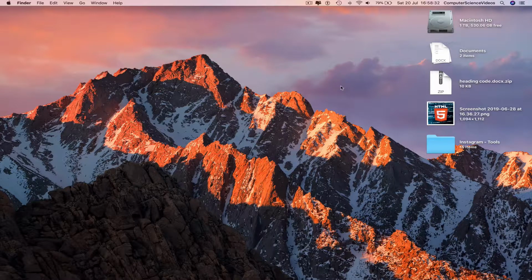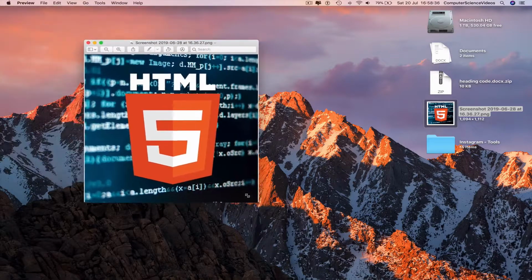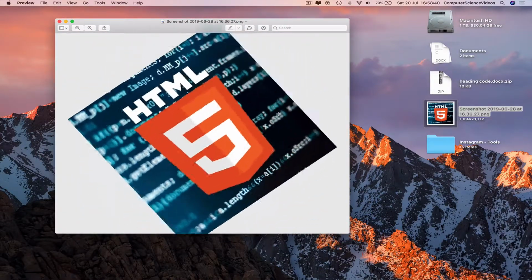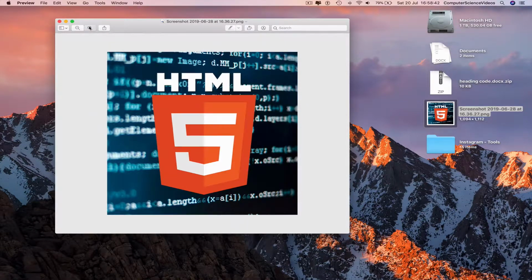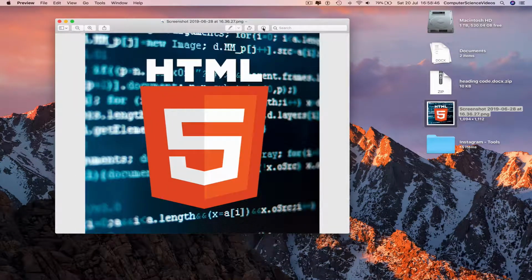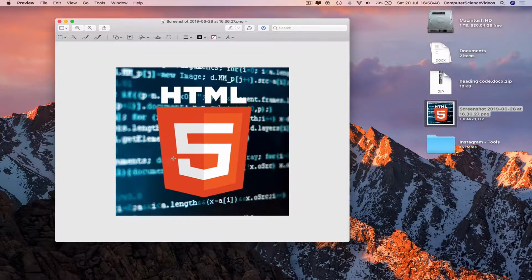Number 5, edit a photo. Double click on a photo. We are able to rotate the photo clockwise, anti-clockwise, increase the size, decrease the size. Use a marker on the photo.